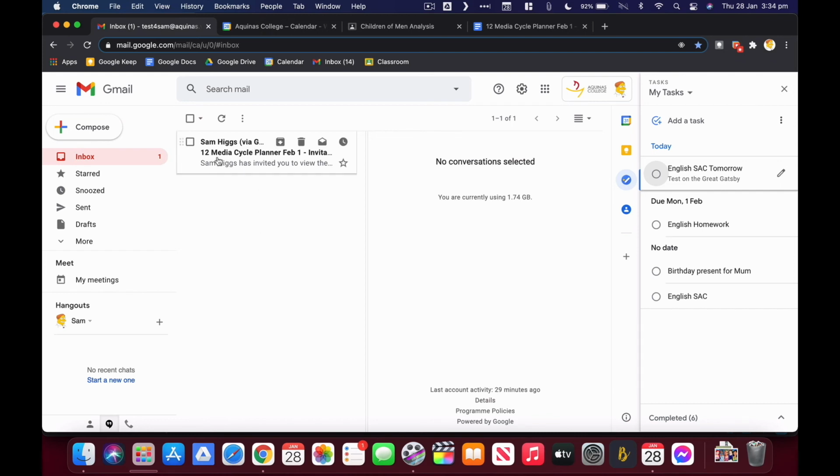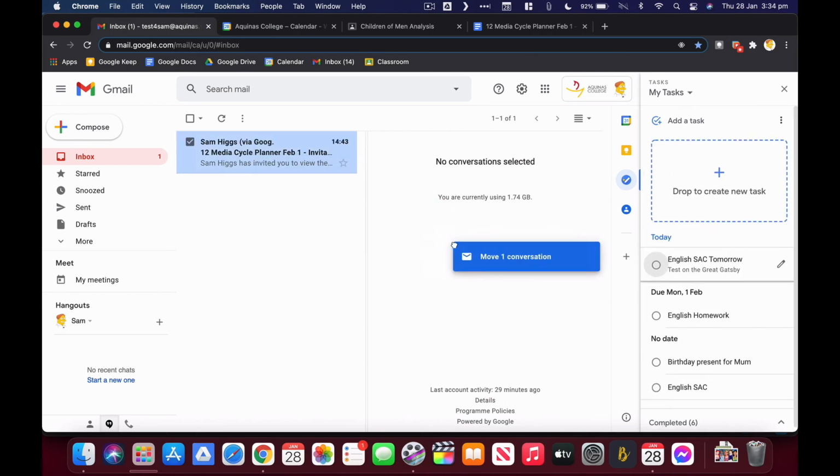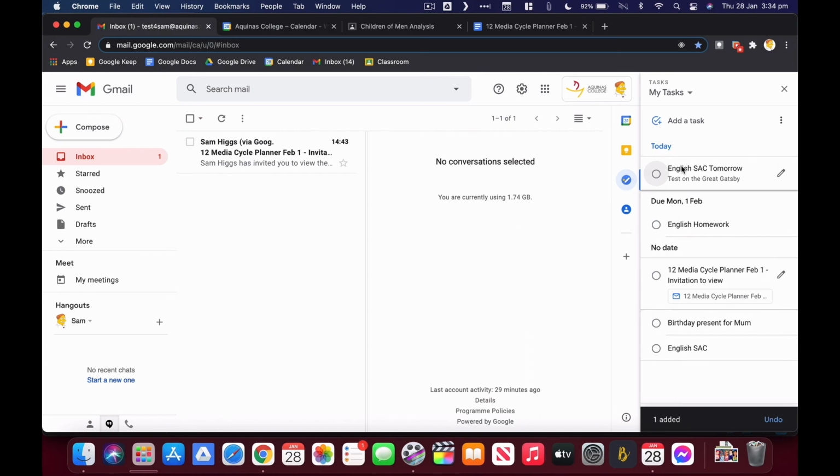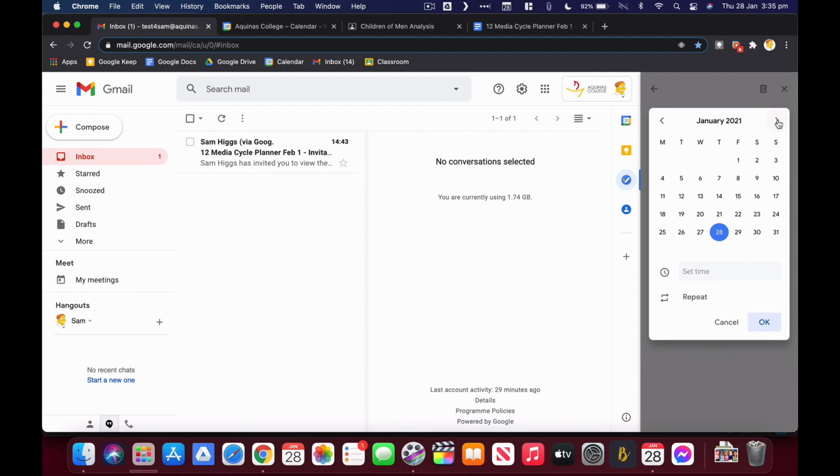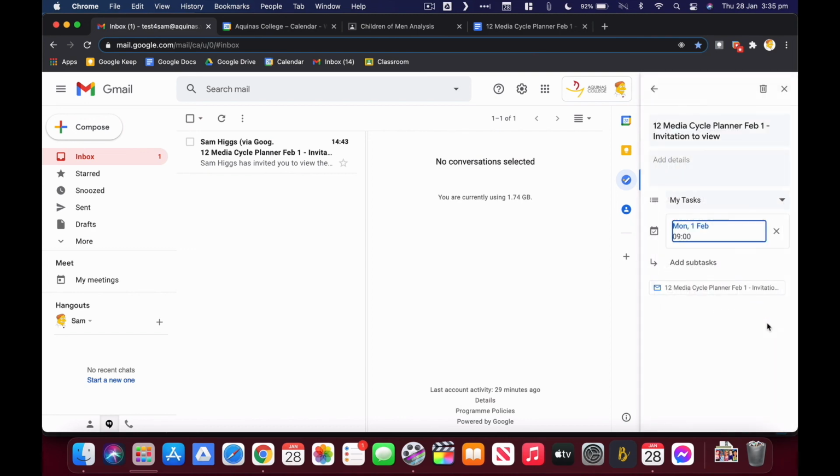What I can do in my email here, I can just click that email. So it's some cycle planner homework from my teacher. I can drag that across to my task list. And there it is there. So then I can assign a time and a date to that. And we're going to go with the 1st of February at 9 a.m. I'm going to click OK.